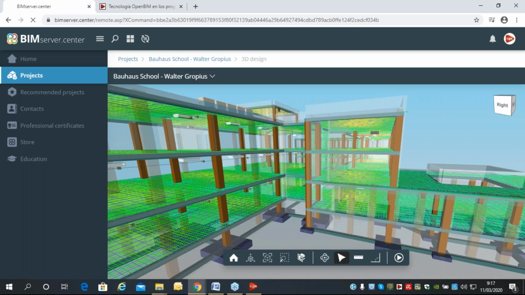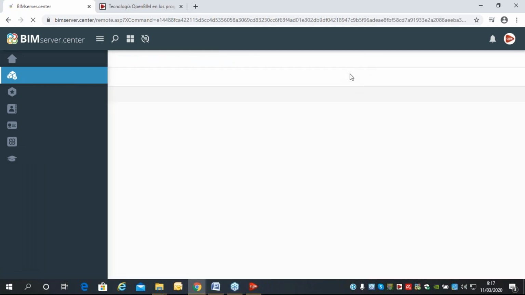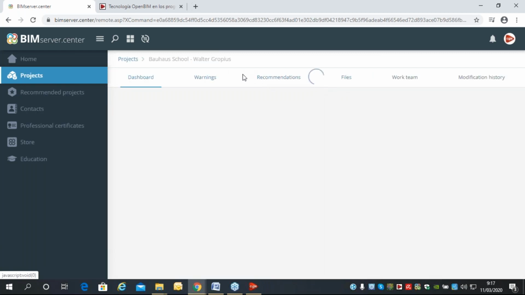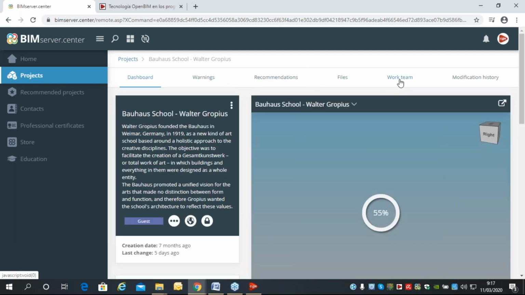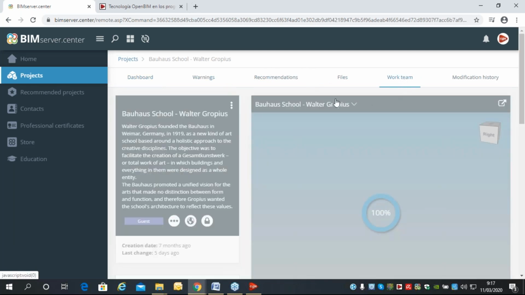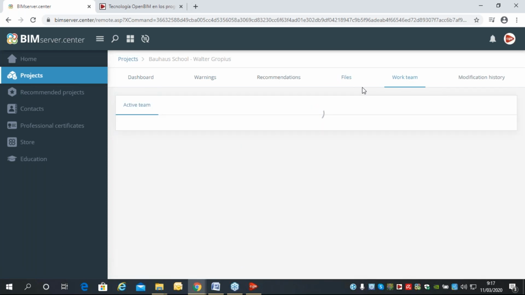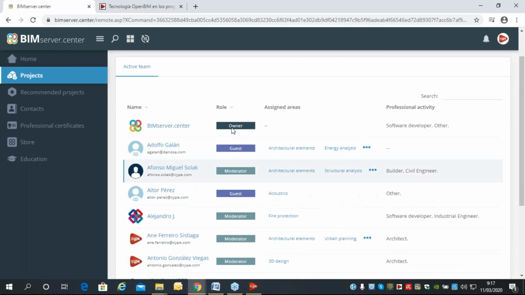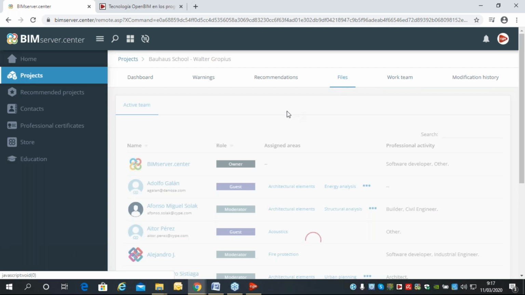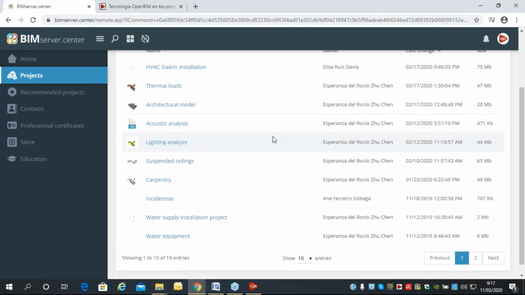Also, I'm going to come back here to the main tab of the project. If we access the Files tab, we can see the warnings, the recommendations, the interoperability in the different tools. Also, the work team people that are involved in the platform, and also the files shared. As you can see, all the people that are involved with the different roles, assigned areas, and the professional profile.